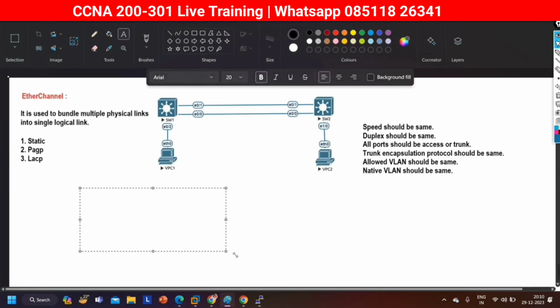Fine. And guys, in PAgP we have two modes. First one is auto and second one is desirable. So desirable mode is exactly like dynamic desirable in DTP, right? It will always initiate the EtherChannel, it will always initiate the bundling, and auto will always wait, right? Let's say on switch number 1, if I configure desirable, and on switch number 2, if I configure auto, right? It can form EtherChannel. But if both sides' mode is auto, then EtherChannel will not come up, because auto is exactly like dynamic auto in the DTP protocol. It will always wait for negotiation.